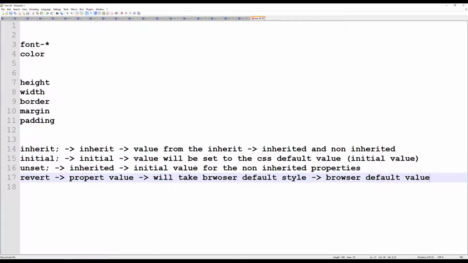So these are the four we have to control inheritance. All four can be applied to any element: margin, border, width, anything. So this is all about inheritance.